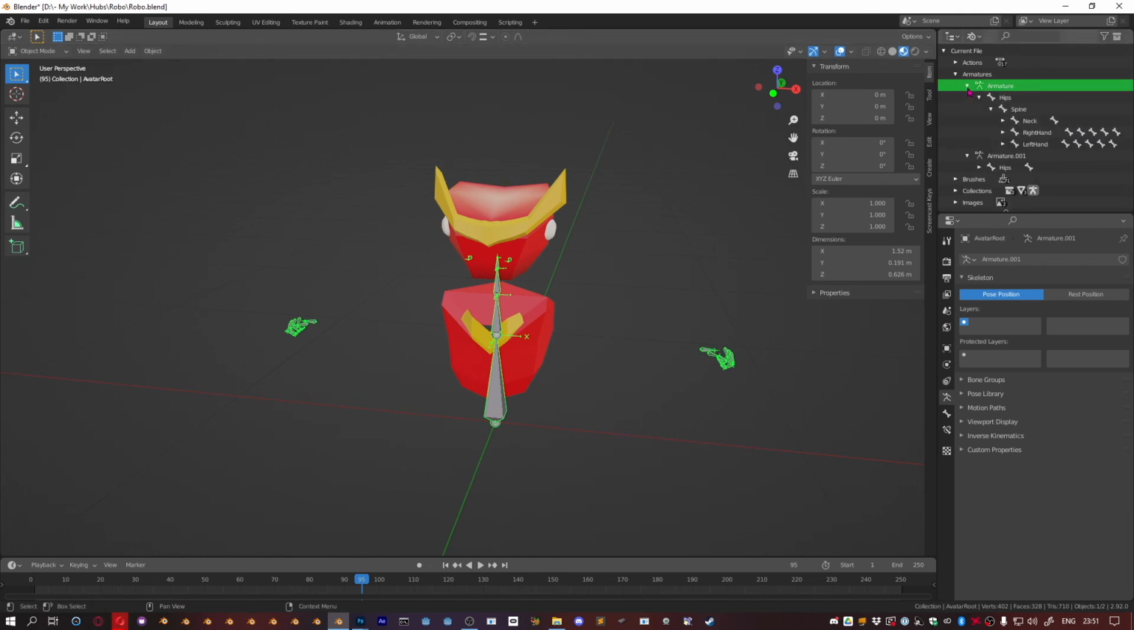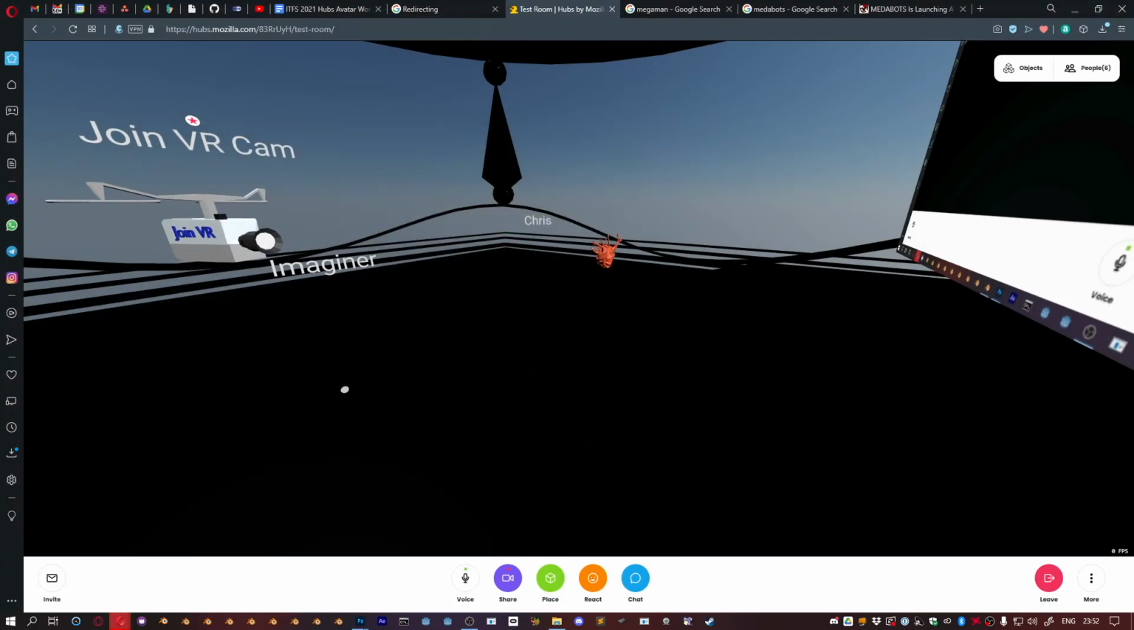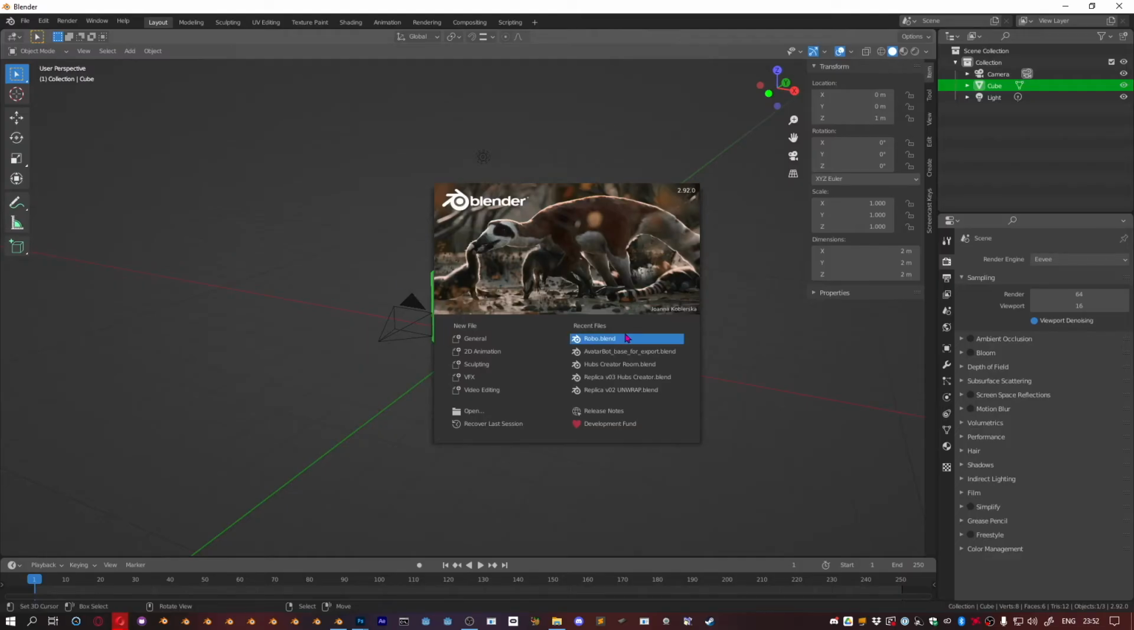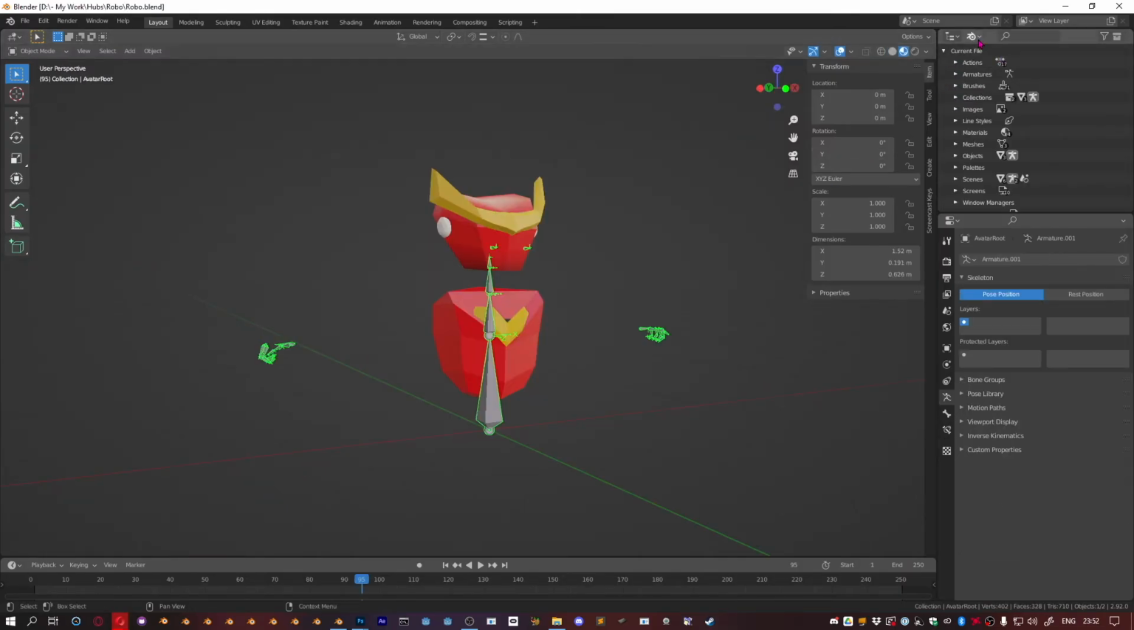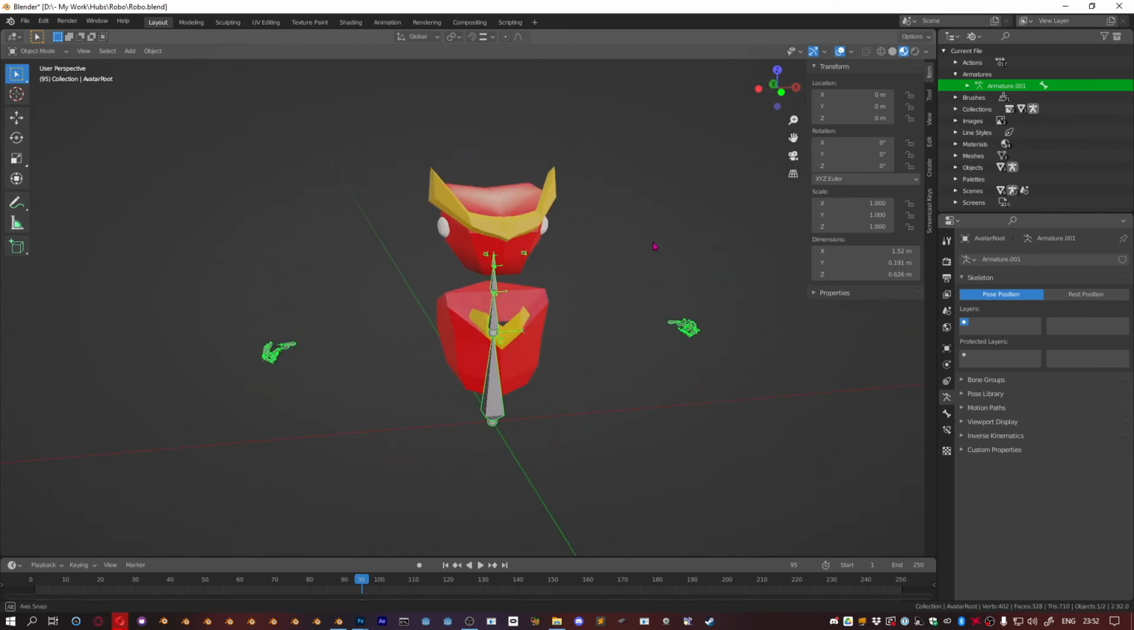So it's good. I think one of them is still a thing. Let me just save this and reopen it. Yeah, now there's just one armature. I mean, we could go all day on this.